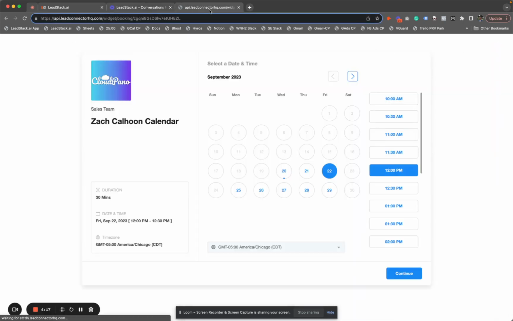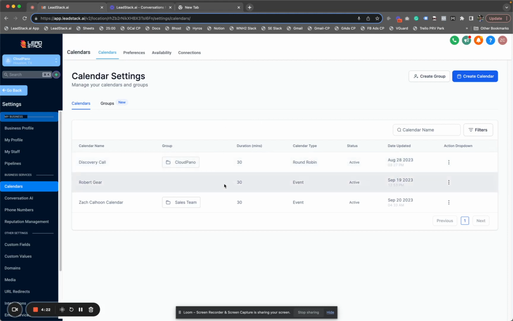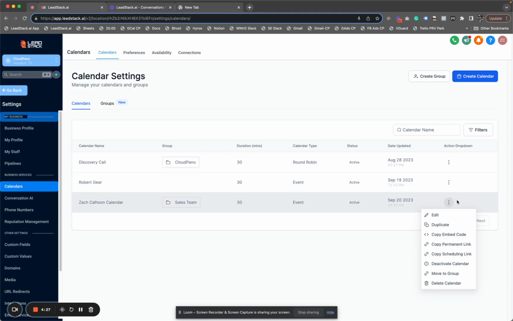So I'm gonna go back to LeadStack here. Yeah, here we are. So here's the calendars. How do you set one up, right? And also, how do I embed one? Well, to embed one, simple.